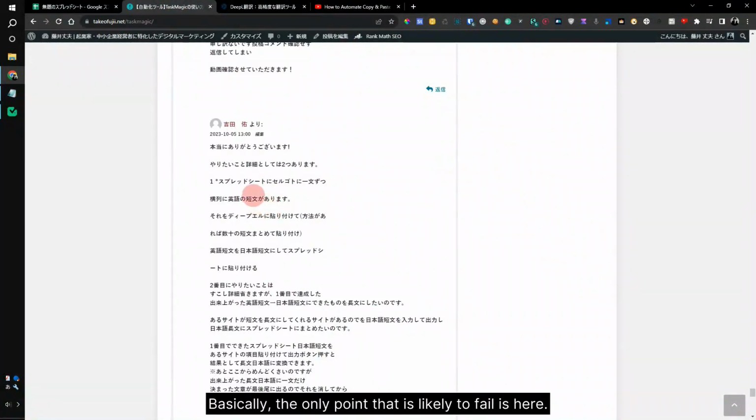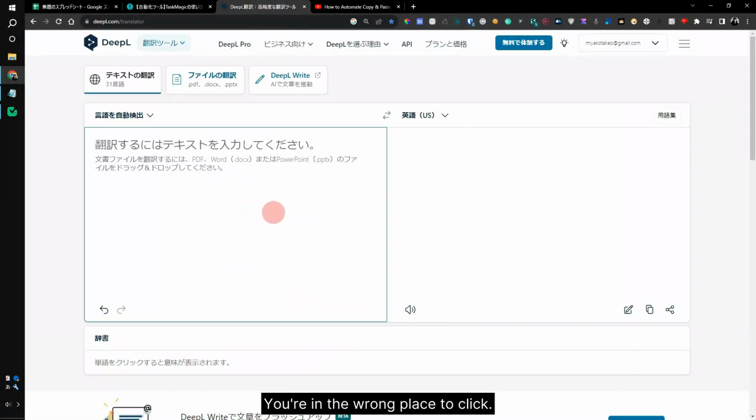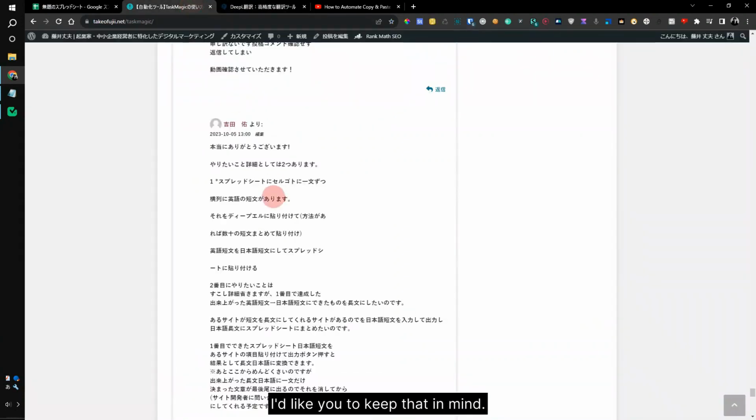Basically, the only point that is likely to fail is here. You're in the wrong place to click. You're in the wrong place to specify. You're in the wrong place to scrape. It's an error that's likely to happen. I'd like you to keep that in mind.